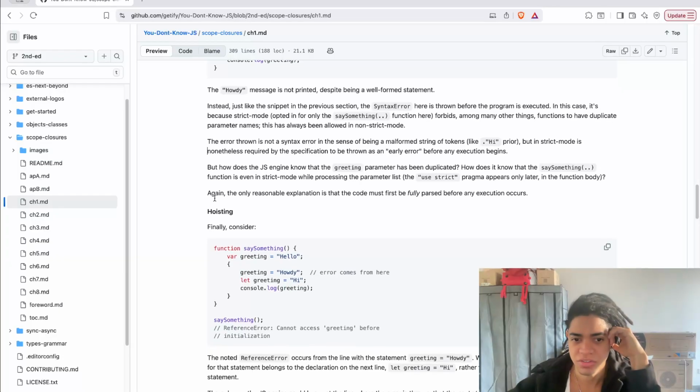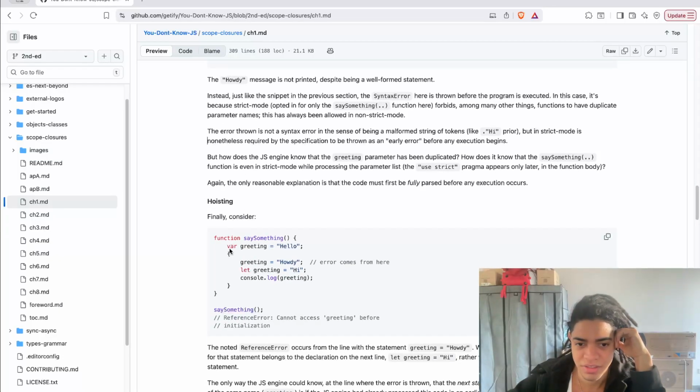And finally, hoisting. Finally, consider this code. You now have the function declaration at the top. You define your variable greeting. Inside of a block, you define a block here that says greeting = "howdy". You now define another variable here, like let greeting = "hi", and console.log greeting here. And it says you define a variable called greeting, but you can't redefine this.